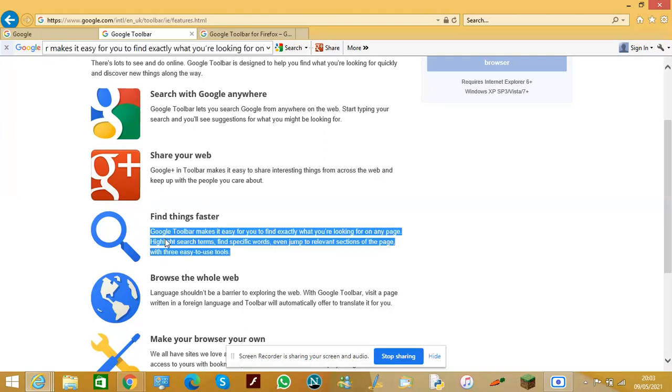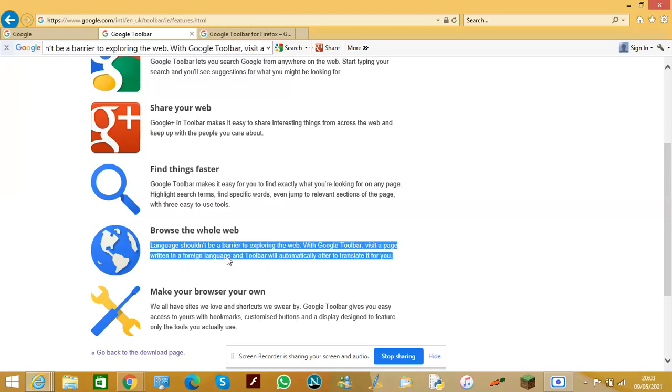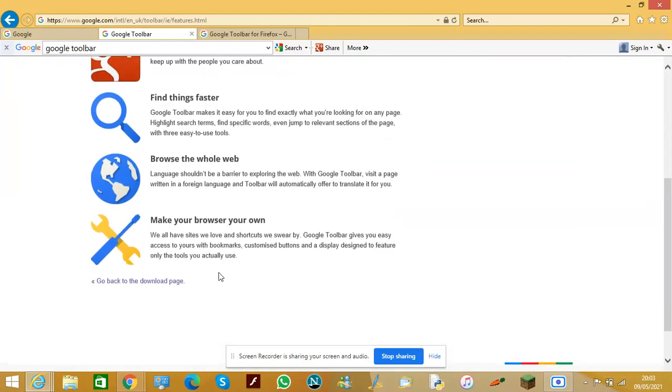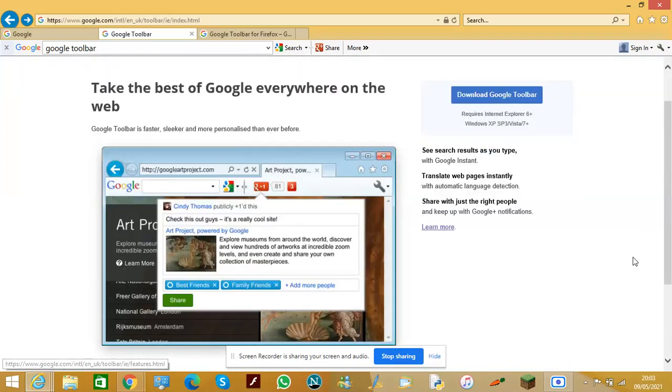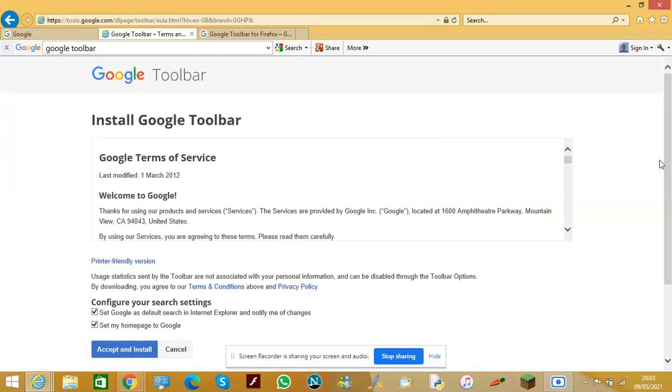Now, find things faster. These things will obviously still work. Browse the whole web and make your browser your own. Now, you just go to download Google Toolbar, and this will only work if, of course, you have Internet Explorer. Now, this says last modified 2012. That's exactly when the first time this web page specific one ever came up on the Wayback Machine. You're gonna see a lot of different dates over the course, if you see timestamps and stuff. So yeah.